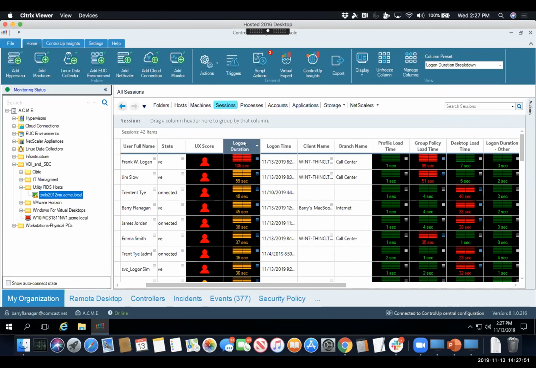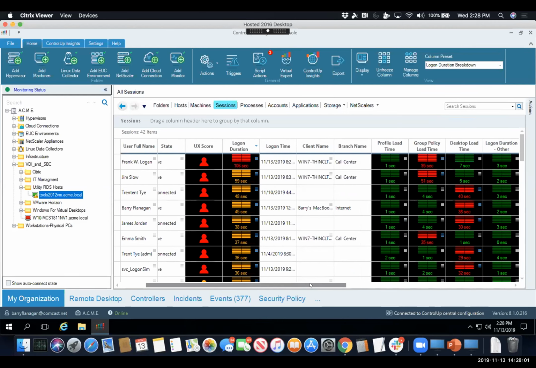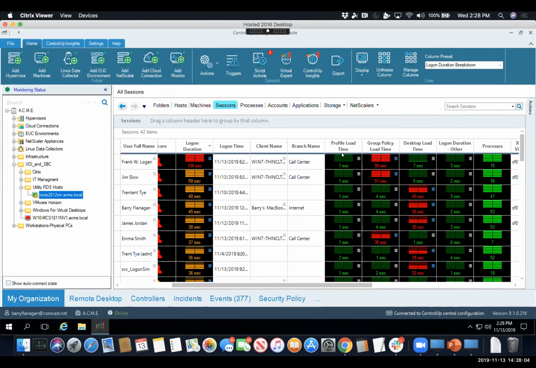So I'm going to sort by login duration. And you can see I've got a user with a 100-second login duration, a 59 seconds. So there are quite a few users with a high login duration. And if I look across at where we have it broken down into 4 metrics, profile load time, group policy load time, desktop load time, and other, I can see right away for the user having the worst problem, I have a high group policy load time. So that's very useful to know.